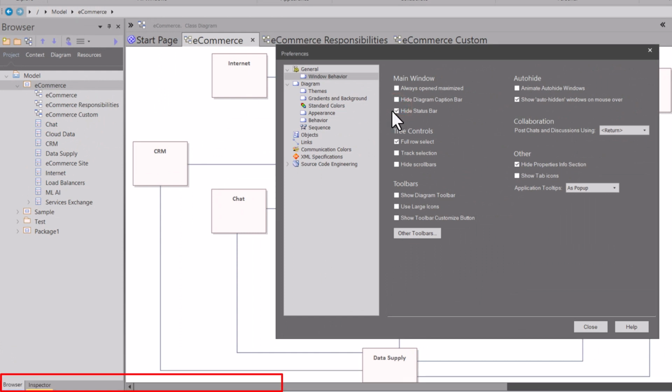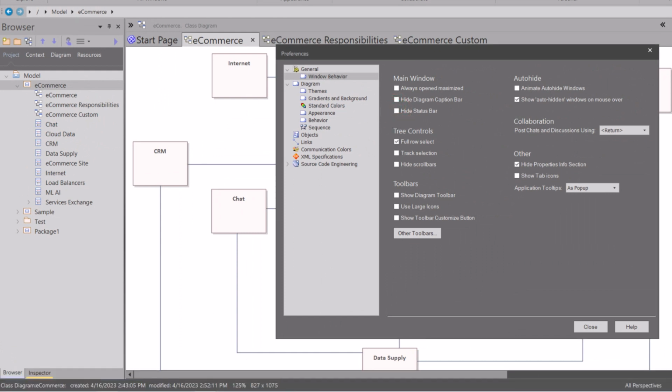That's hidden. I'm going to bring it back. This is important because it tells you what type of diagram you're on, when it was created, when it was modified, what zoom you have, and the size. So this may be important to you.